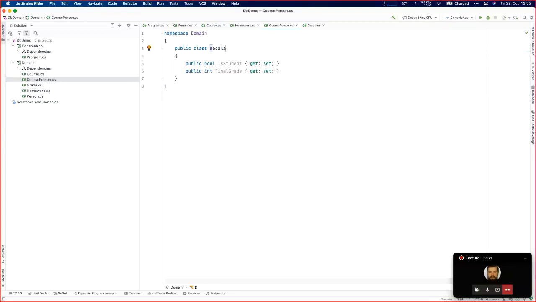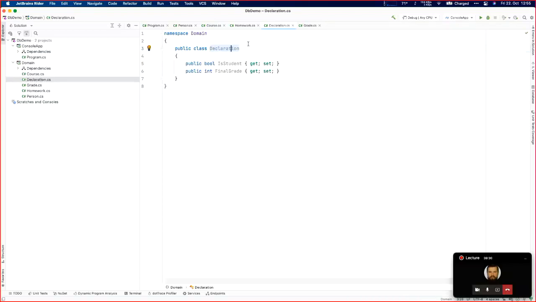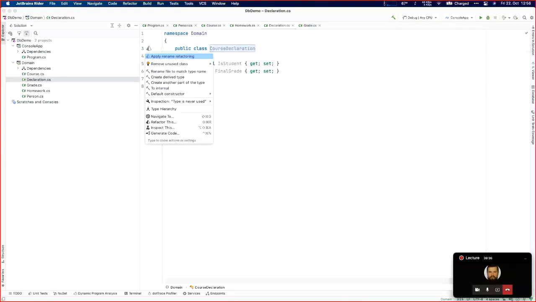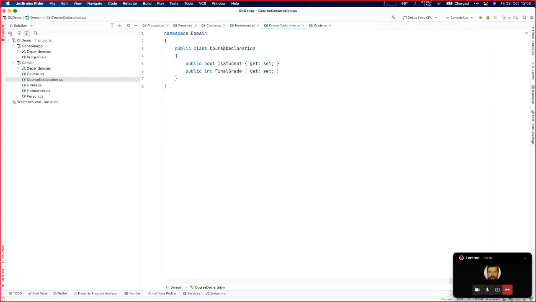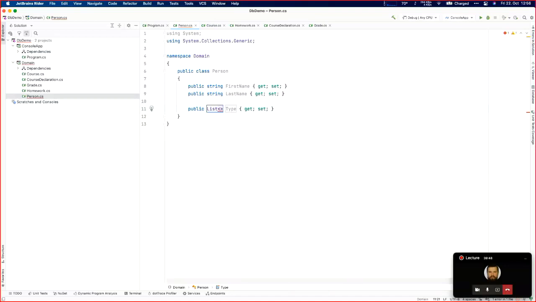That's the declaration. So then it's the declaration. Let's be even more clear. It's a course declaration. Let's say like this. So now we can say that every person, let's start with the list, has this course declarations. So every person has a bunch of declarations, and we don't think about semester here, so it's just overall.